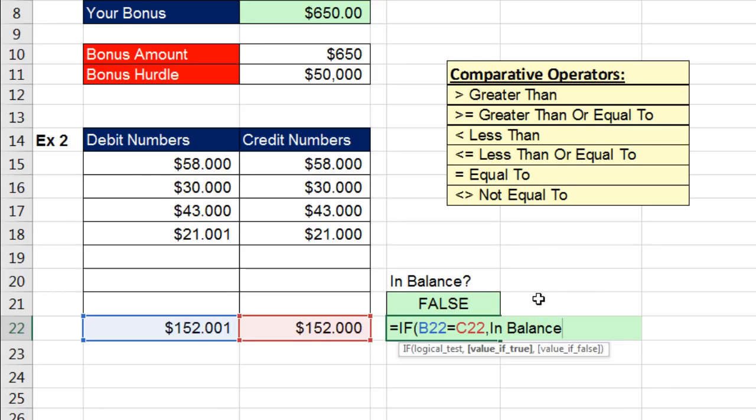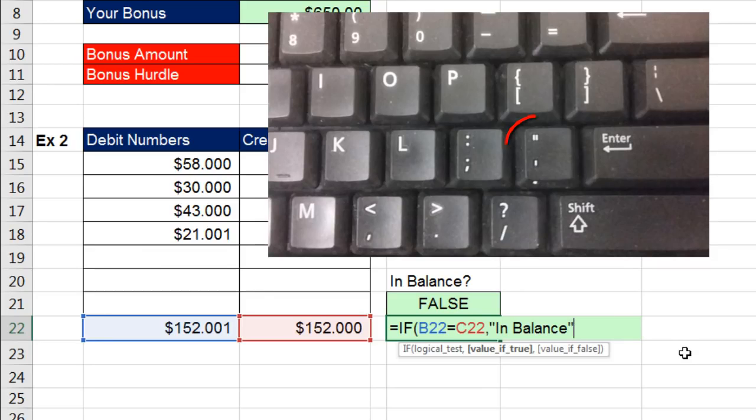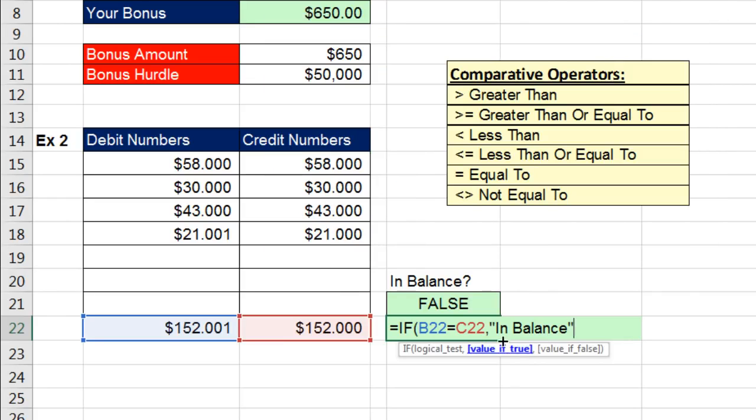Text in formulas without double quotes on both sides is not allowed. So we have to make sure and put this in double quotes, front and back. Now, those double quotes, don't type two single apostrophes. It has to be the double quote symbol. So there it is. That will be put into the cell if the logical test comes out true.